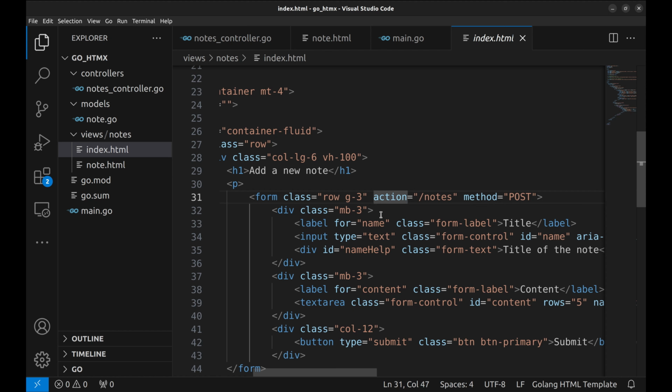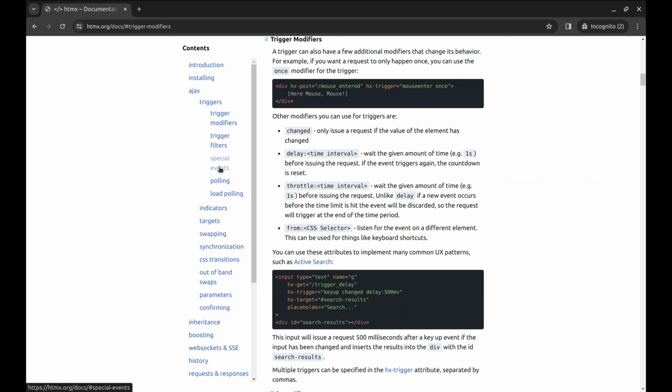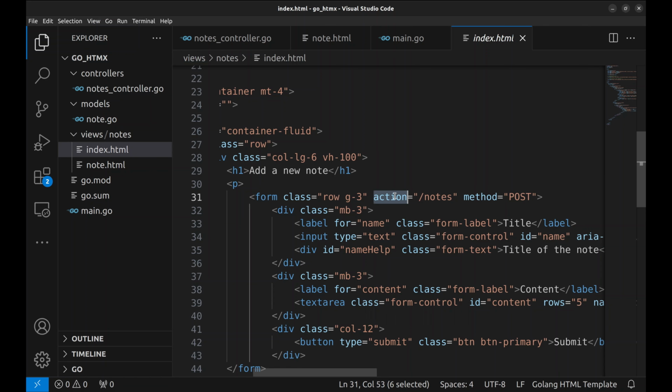Now we will use HTMX attributes to make the submission asynchronous. On the documentation of HTMX, let's go to Triggers. To do a post, we will use hx-post attribute. Let's replace action with hx-post. This does a post HTTP request on /notes. We no longer need the method attribute.